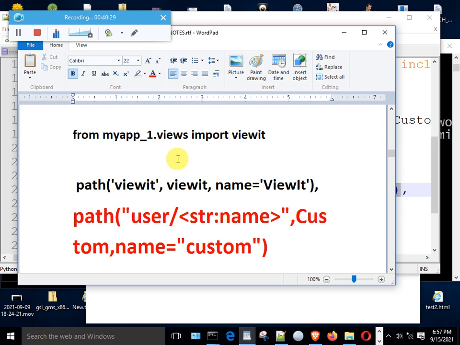Good. That's what happened in this line, this type of construction. But in this type of construction, something is different. There is a bracket here that says str:name. What this section is saying is that Django should not only expect user, there is supposed to be something attached to the user.